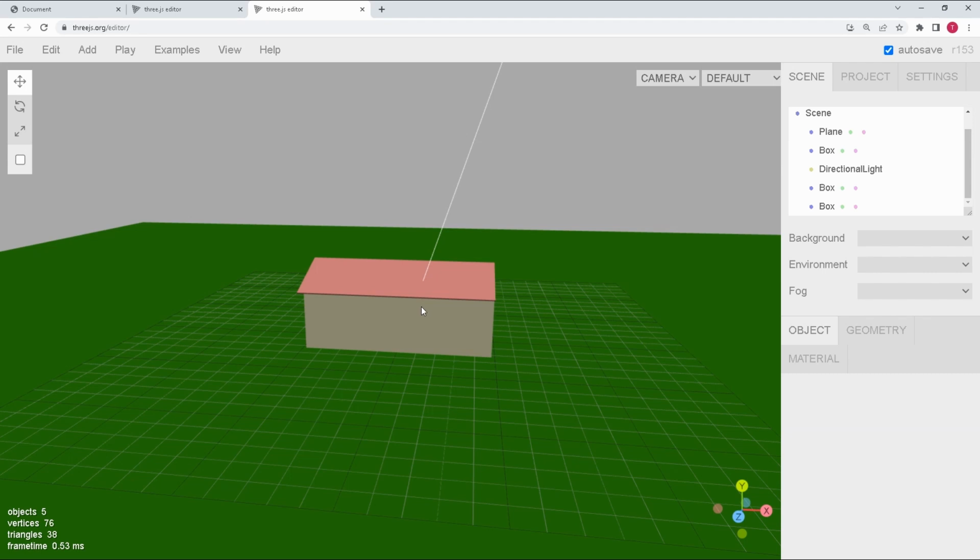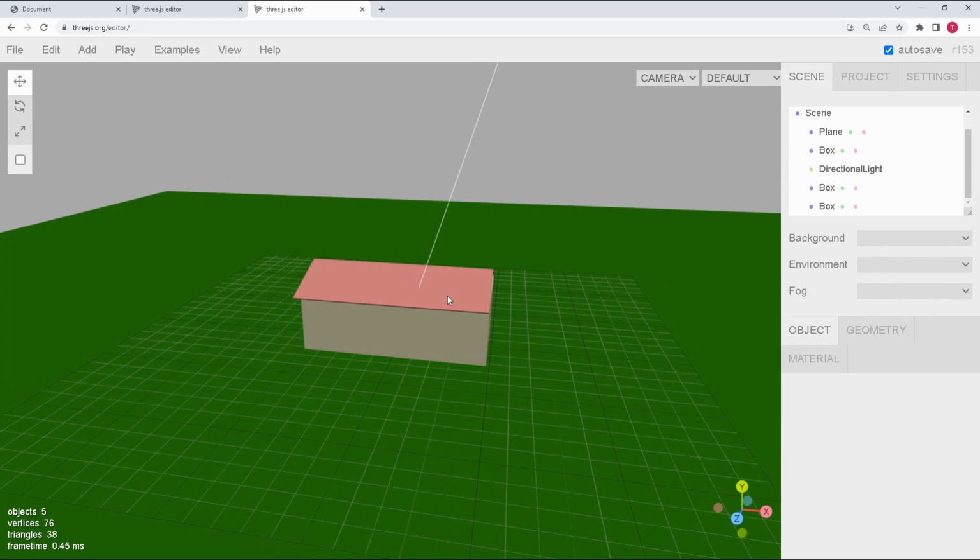Because in real projects, you will probably be using some kind of 3D software in order to put your scenes together, or you will be working with a team where you have 3D artists that will prepare everything for you and you will just take those assets and work with them.